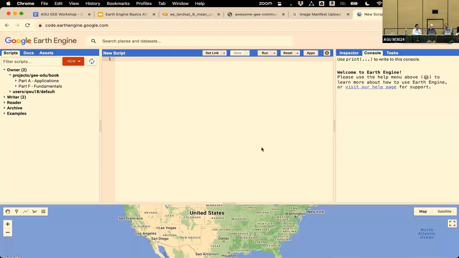The API is exactly the same. JavaScript is calling the same exact thing, and Python is calling the same exact thing. They're just wrapped in different programming languages. So let's get that out of the way. There's only one Earth Engine API. There aren't two different APIs. I just want to make that very, very clear.